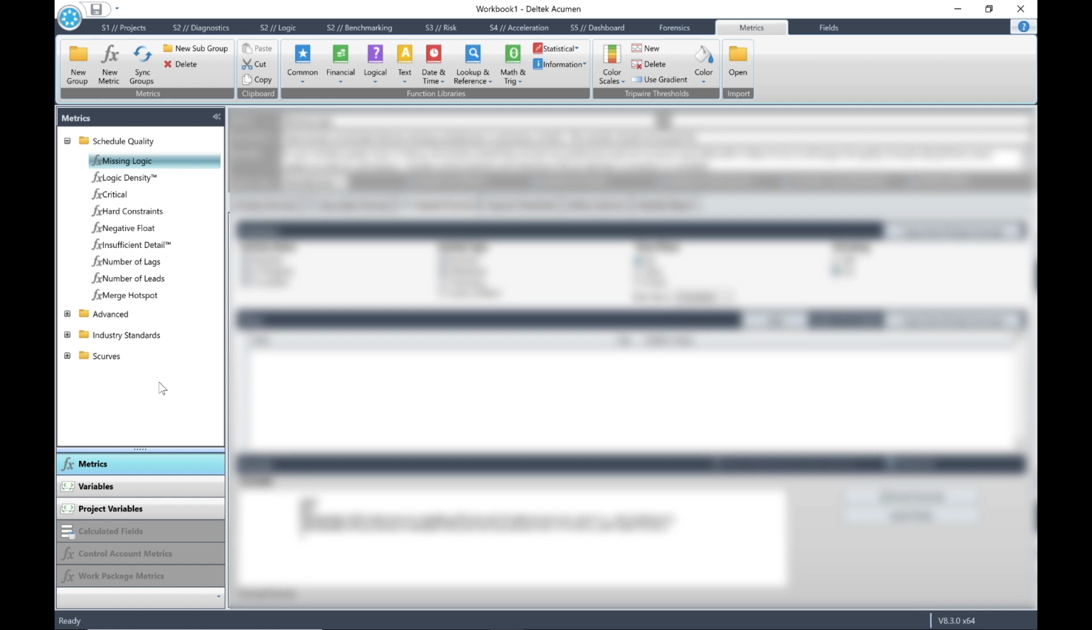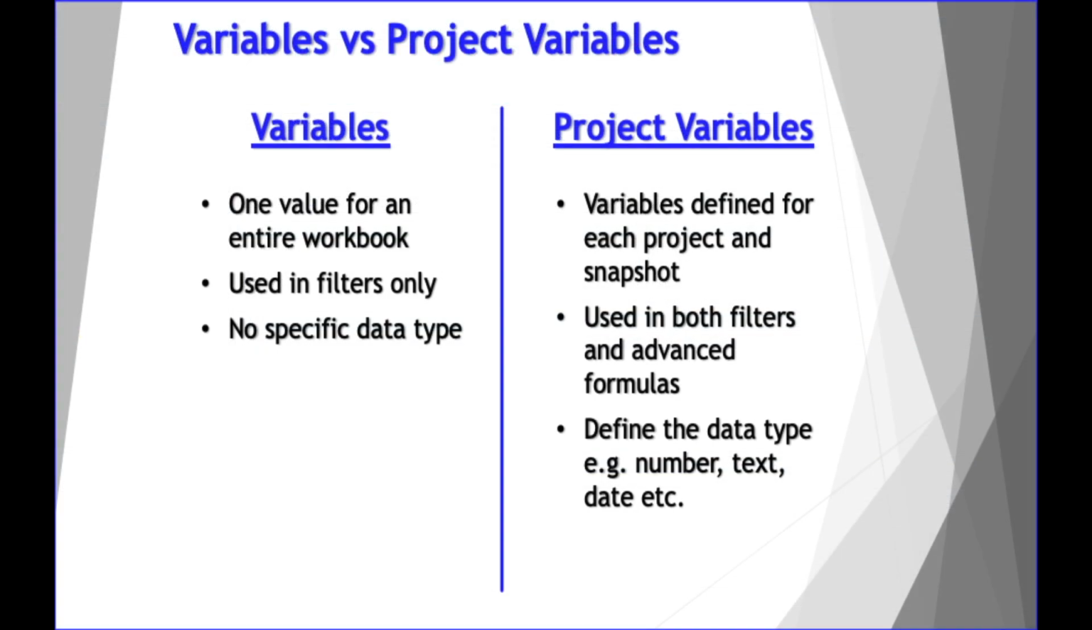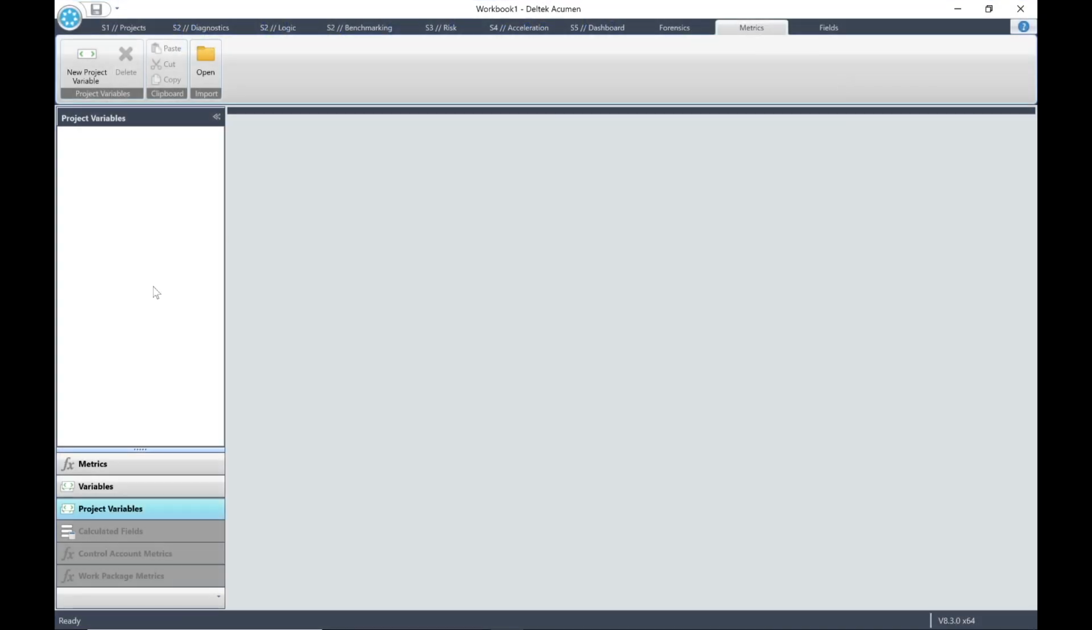So, what is the difference between variables and project variables? Variables have one value for an entire workbook. They're used in filters only, and they have no specific data type. Project variables have variables defined for each project and snapshot. They are used in both filters and advanced formulas. Then you define the data type, e.g. number, text, date, etc. We will discuss variables in a later lesson.